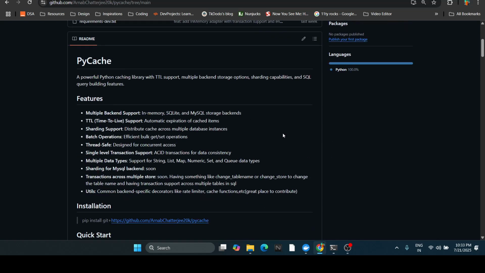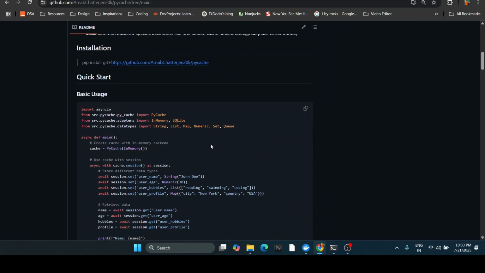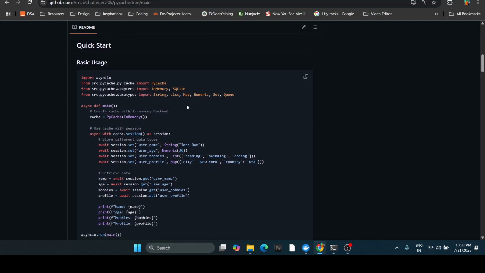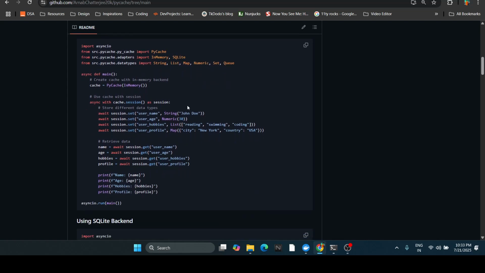It's nothing more than a demo. You can just install it, and the readme is pretty beautiful. So what is pycache? Pycache is a KV store. You can just set the key and the values the way you want.